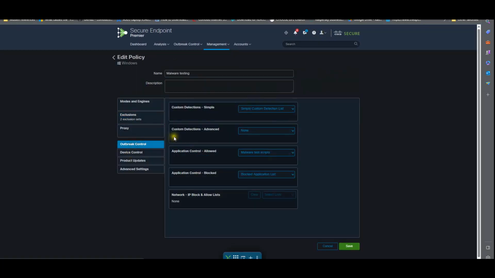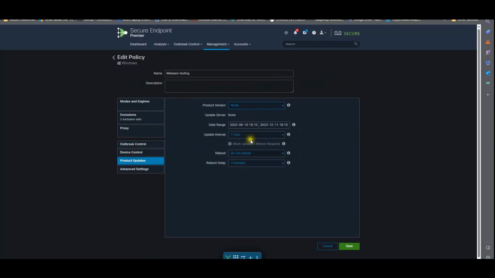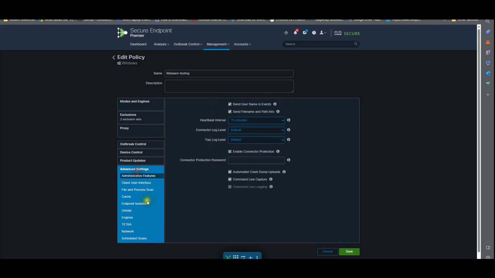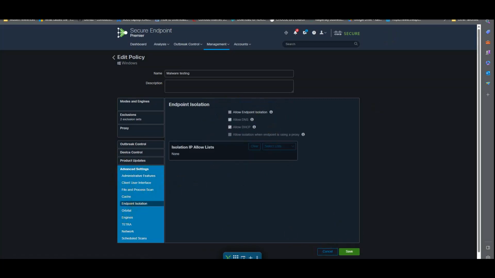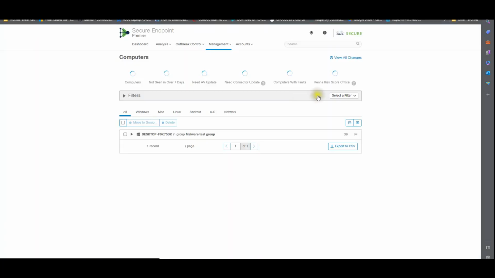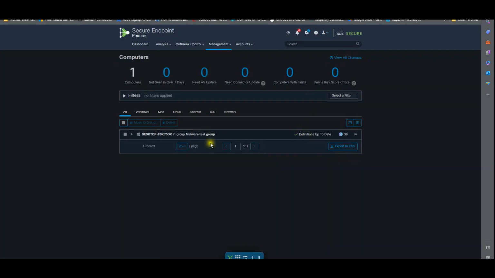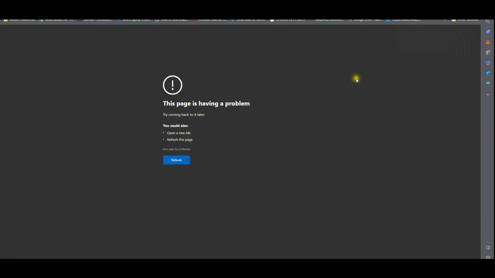And then it's got outbreak control. These are the settings for outbreak control, device control, product updates every hour. These are our advanced settings. And obviously the Cisco does not have this issue as Checkpoint. It updates fairly quickly. When we go to our computers, you'll notice that I've got a desktop here in the malware test group. So that is our test machine.